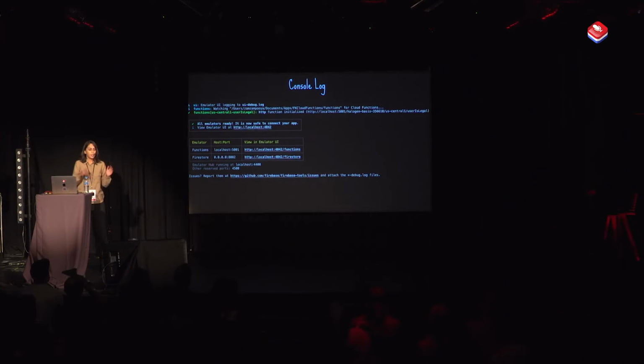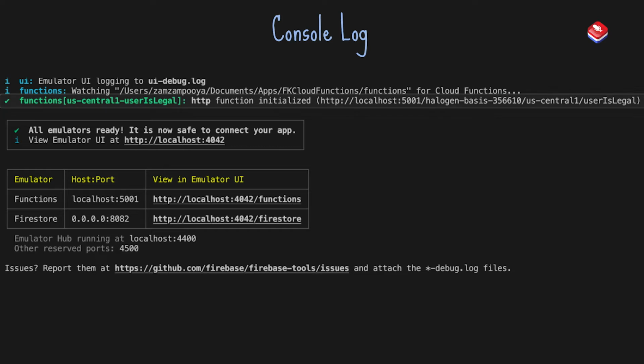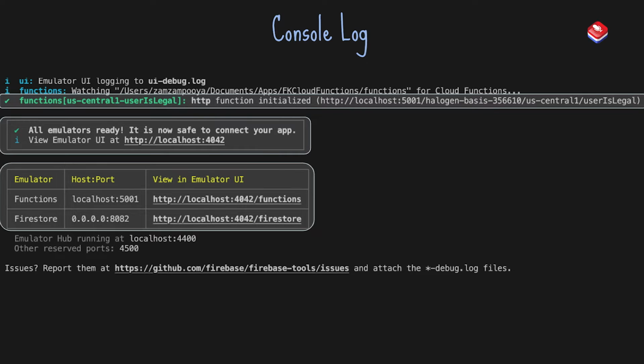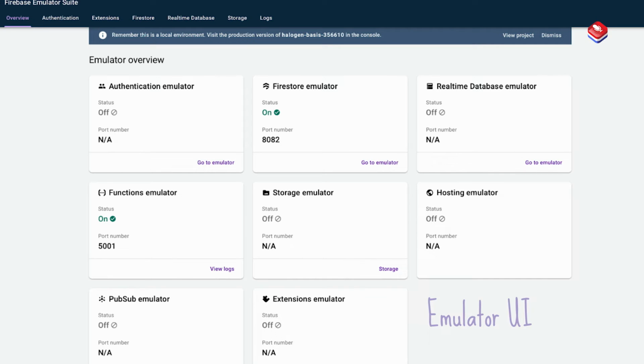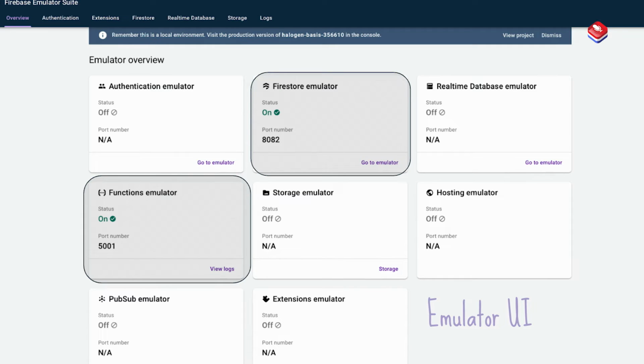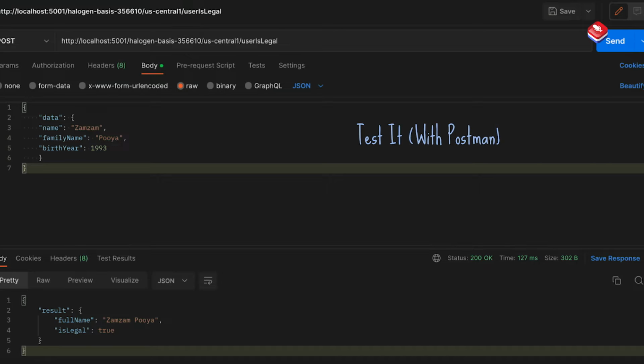After you run that, you see some logs, and then you see something like this. On top, you see the URL that your cloud function is running on at localhost. And then you see the URL for the emulator UI. And here you can see which emulators you actually activated. The emulator UI will look something like this. As you can see, I'm using Firestore and Functions for this emulator. I'm not using anything else.